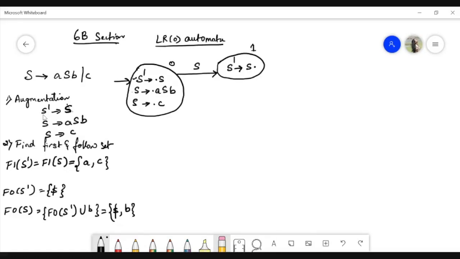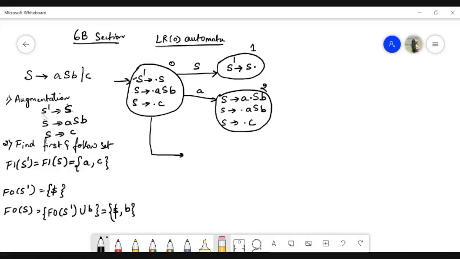Then take the next item and give the transition quickly. S gives A, you move the dot one character to the right, so you get A dot SB. After dot, you have S, so you have to write S's productions: S gives dot ASB, S gives dot C. After dot, you have terminals, so no further items will be there in the state. This is state number 2. Next you have C. Transition on C: S gives C dot. Is it clear?